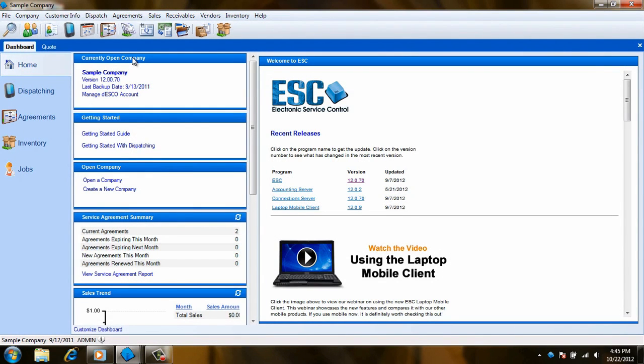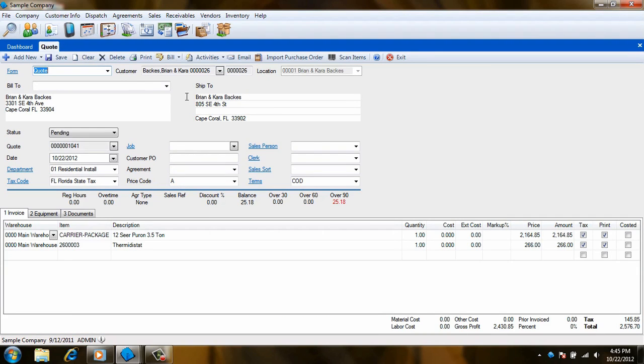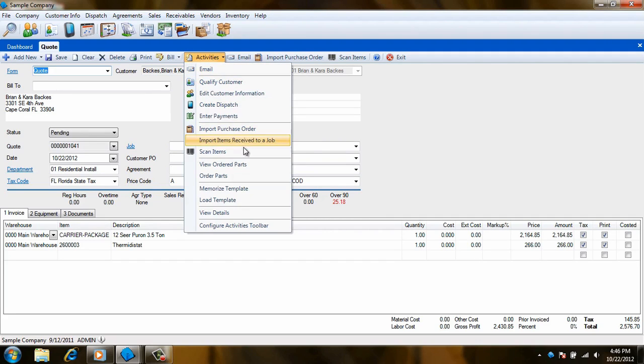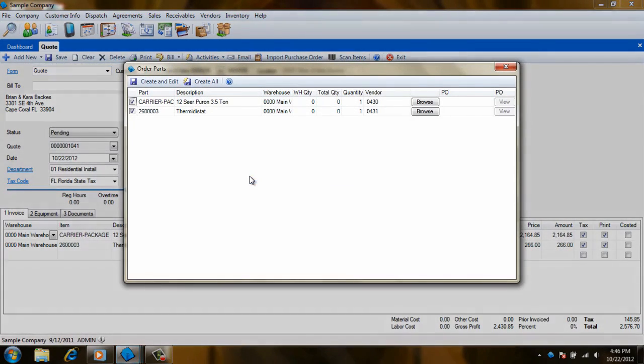It is also possible to order a batch of items needed for a specific project. This can be handled from the Quote screen, the Dispatch Entry screen, or from an invoice. Let's say a customer has just accepted a quote you provided them for a large project, and you need to order parts. If you're in the Quote screen, you can go to Activities menu and select Order Parts. This will bring you right to the Order Parts screen where you can generate one or more purchase orders.